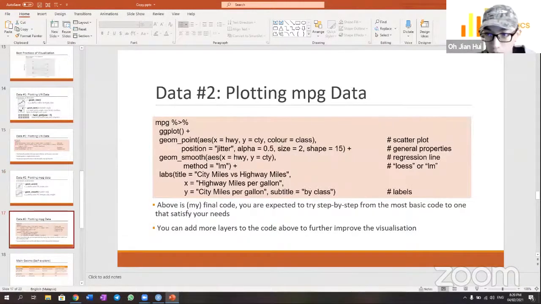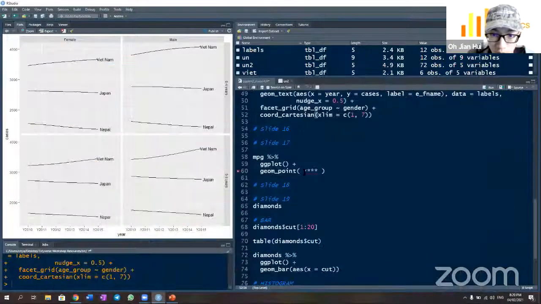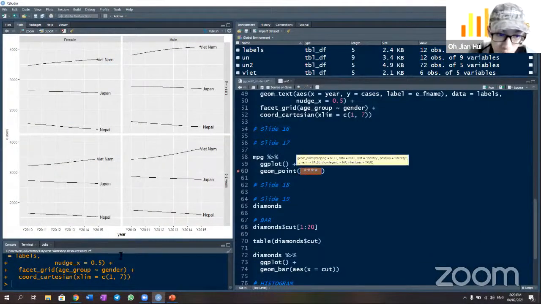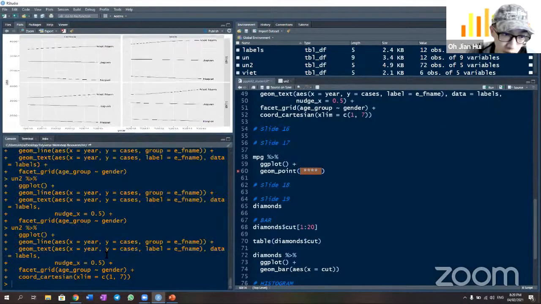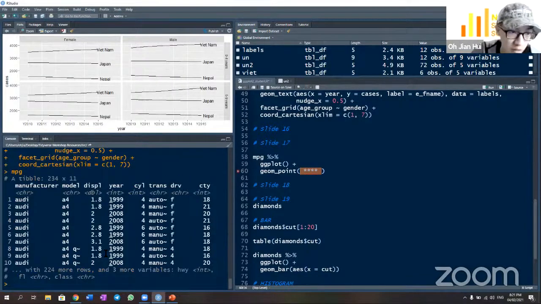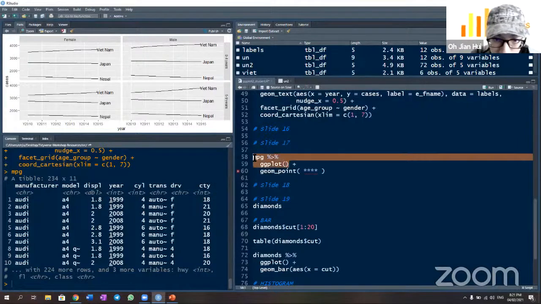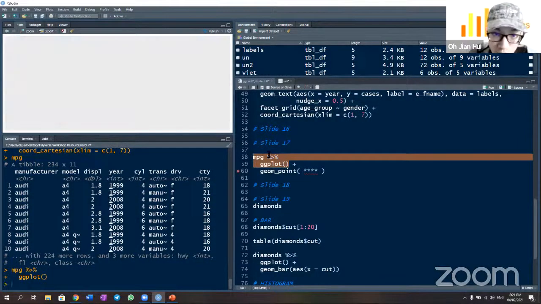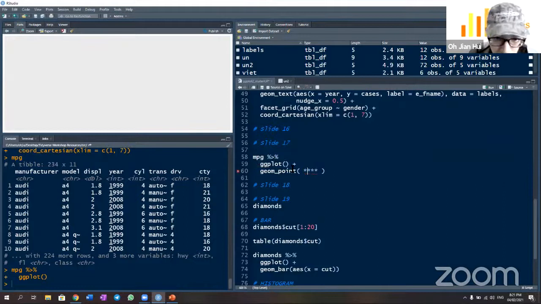As usual, this is the final code. Let's do it from scratch. For this, we are going to use the mpg data. mpg is already in Tidyverse, so you don't have to import anything. You can just type mpg and see the data right there. So we pass mpg into the ggplot canvas, and then geom_point.